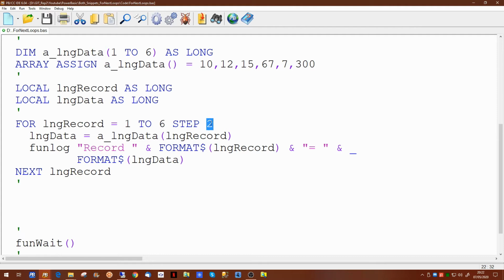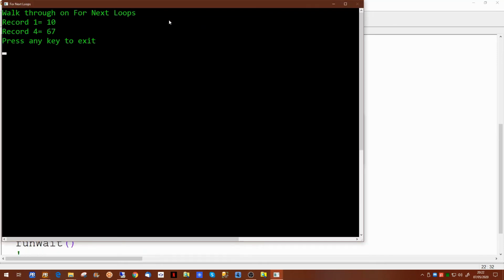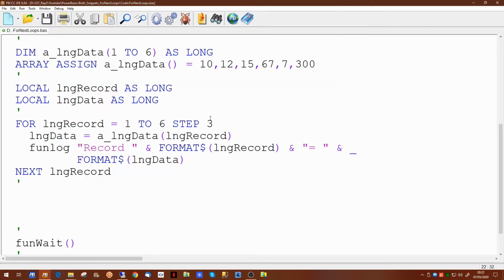If we increase this to 3, we would get only records 1 and records 4. But if you don't put the step command in, it assumes you're doing step 1.